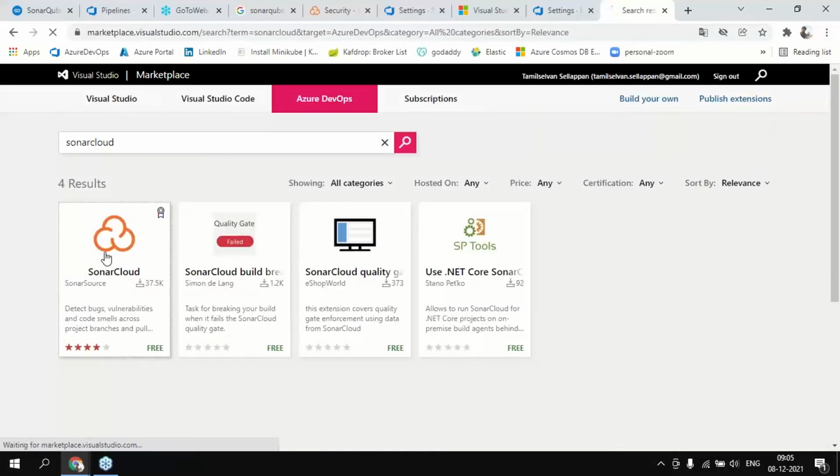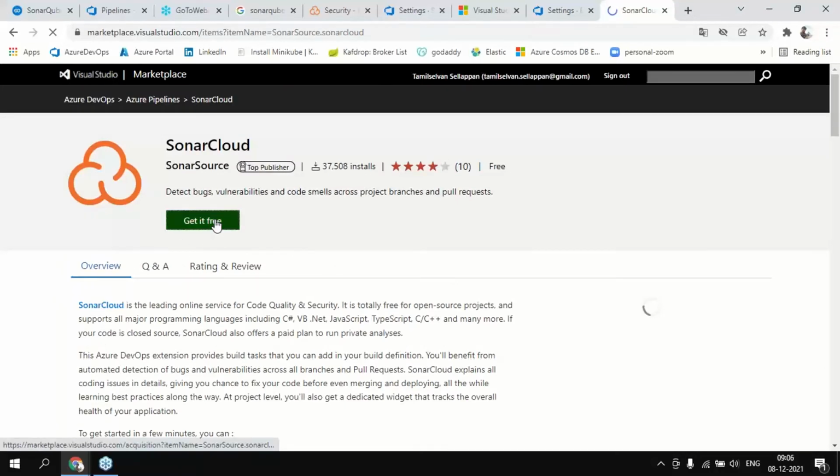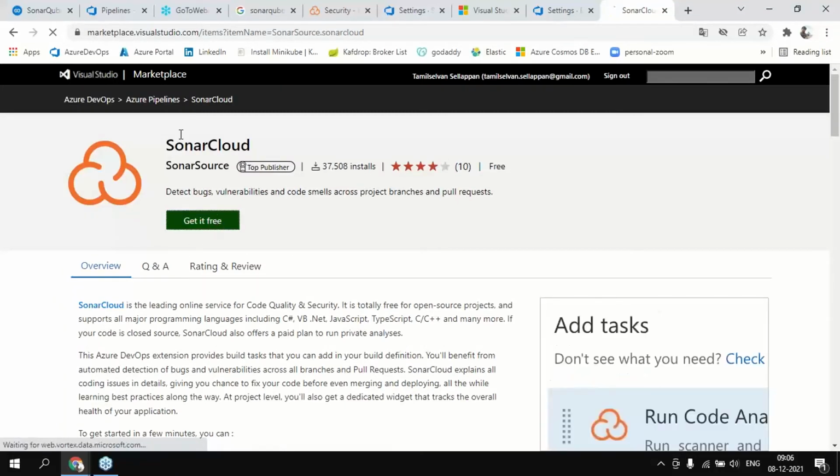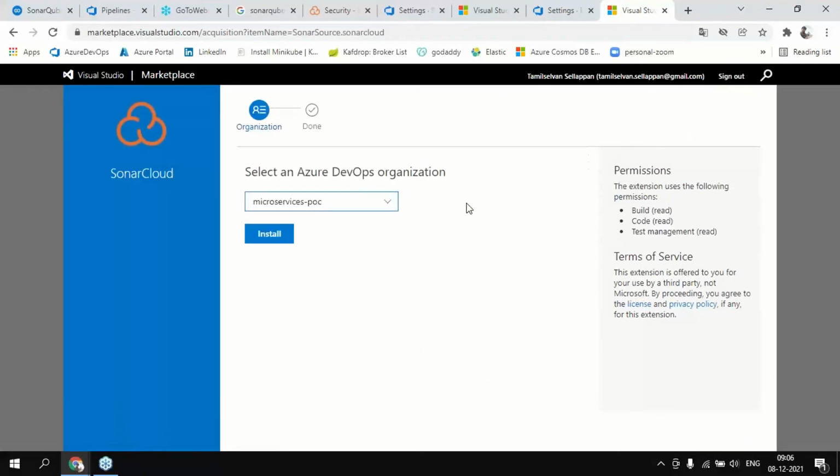So here it is coming, this is the SonarCloud, and you can get it free. But sometimes the extension would be a licensed one, so we need to pay for it, and only after that can we get the extension. So I'm saying that in this organization only we need to install it.